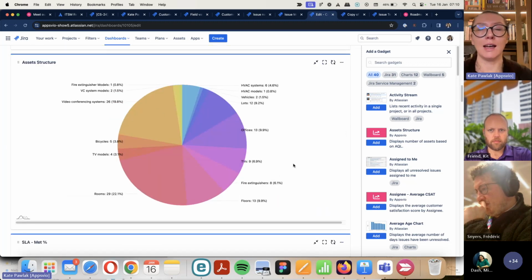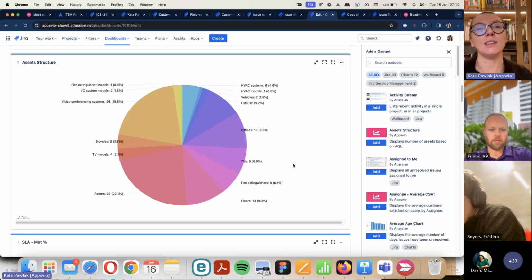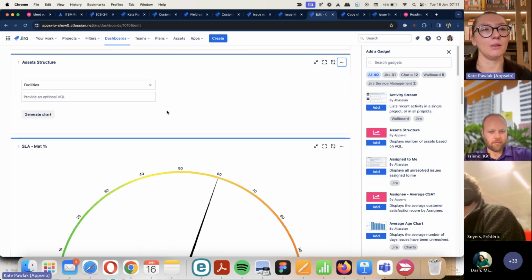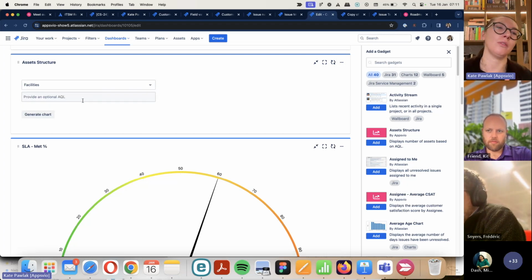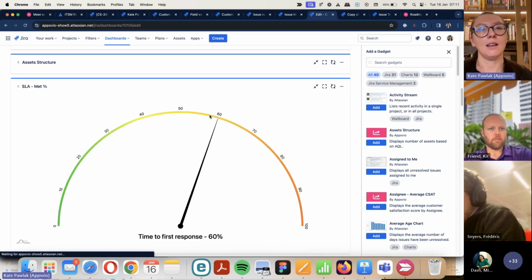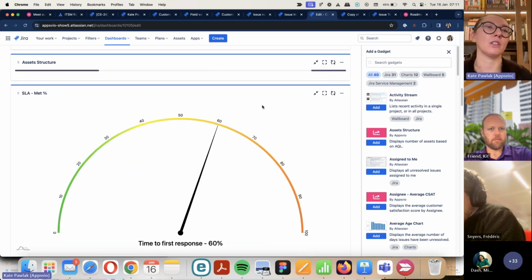Another gadget is asset structure. You can define which assets, which objects, you want to check, and here you can see what the structure is. Here I have some configuration. This is the place where I have to select objects from Assets, and I can also limit it and provide some optional SQL. After that, I see what the structure is inside the object. And of course, this gadget is available only if you are on the Premium or Enterprise plan.